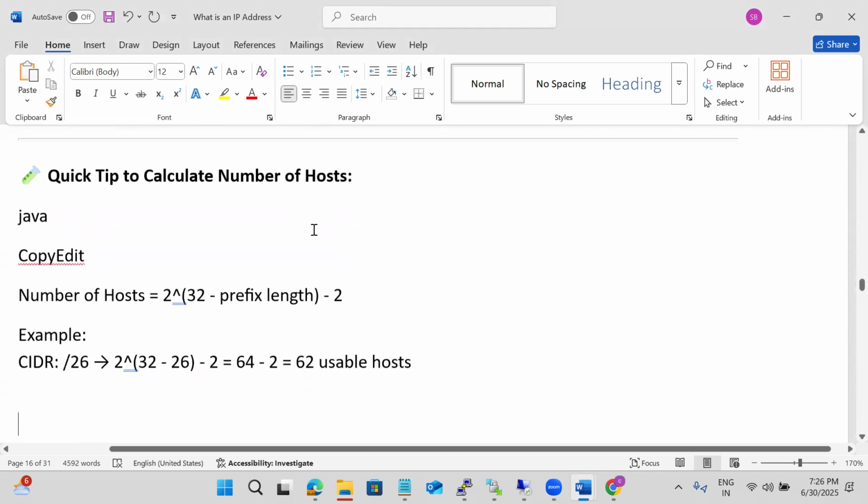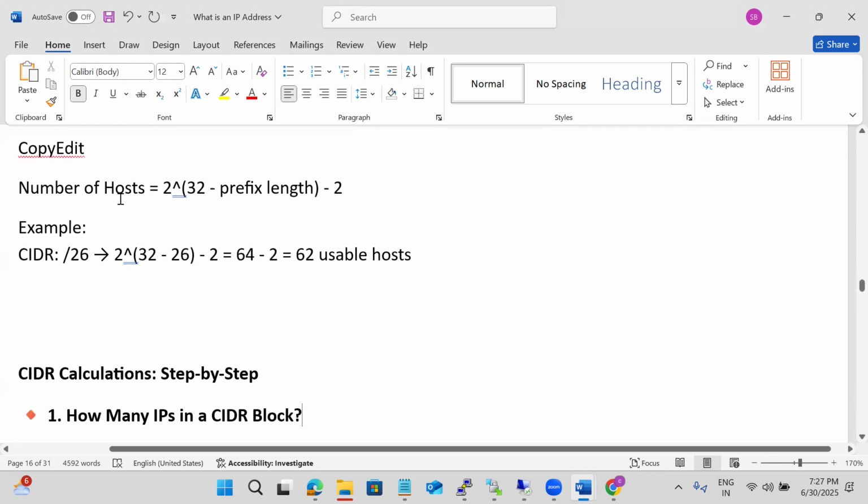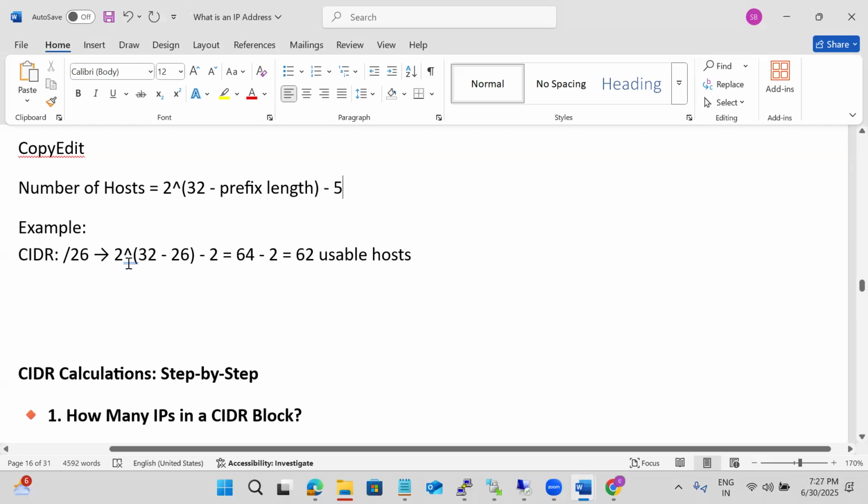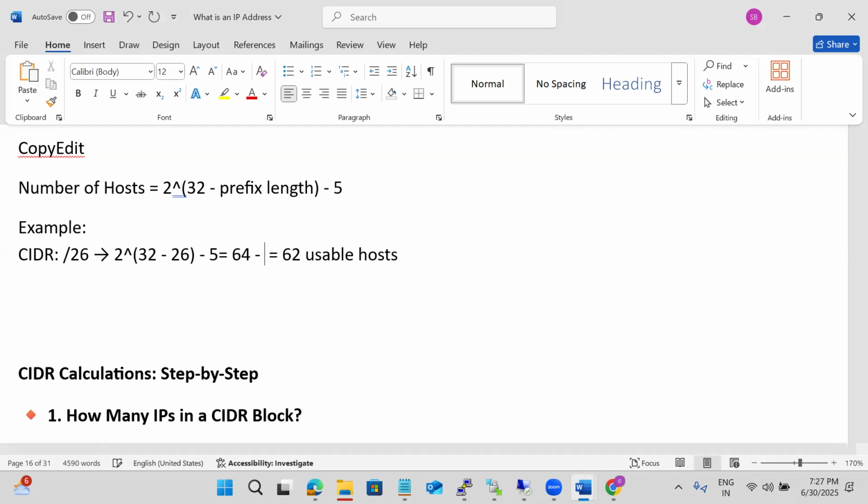So the subnet mask we no need to use. Now the formula, I hope you understand, right? The number of hosts is 2 to the power of 32 minus the prefix length. And in AWS, we need to calculate minus 5 because 5 IPs have been reserved. So in this use case, for /26, 64 minus 5, I'm getting 59.